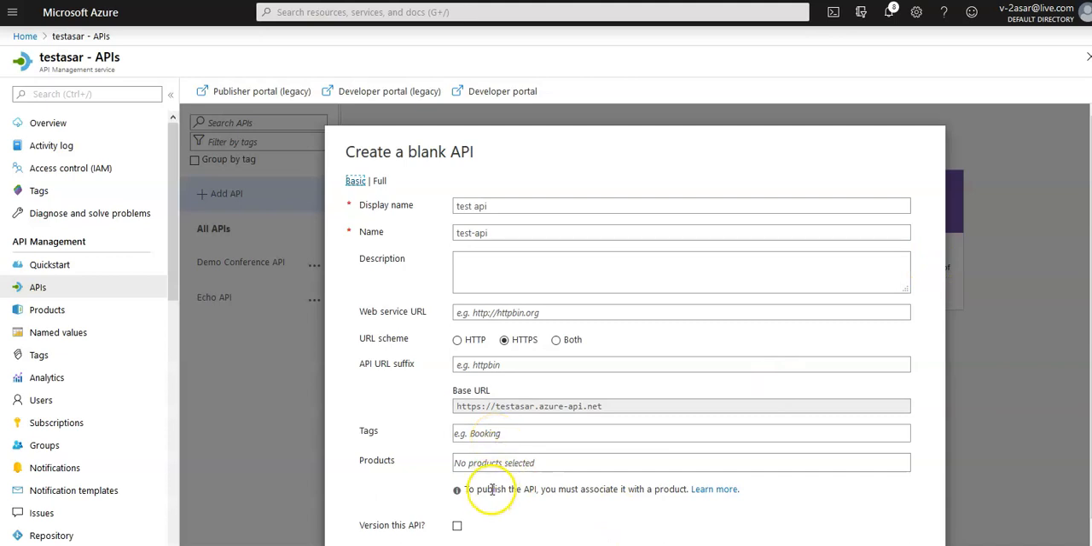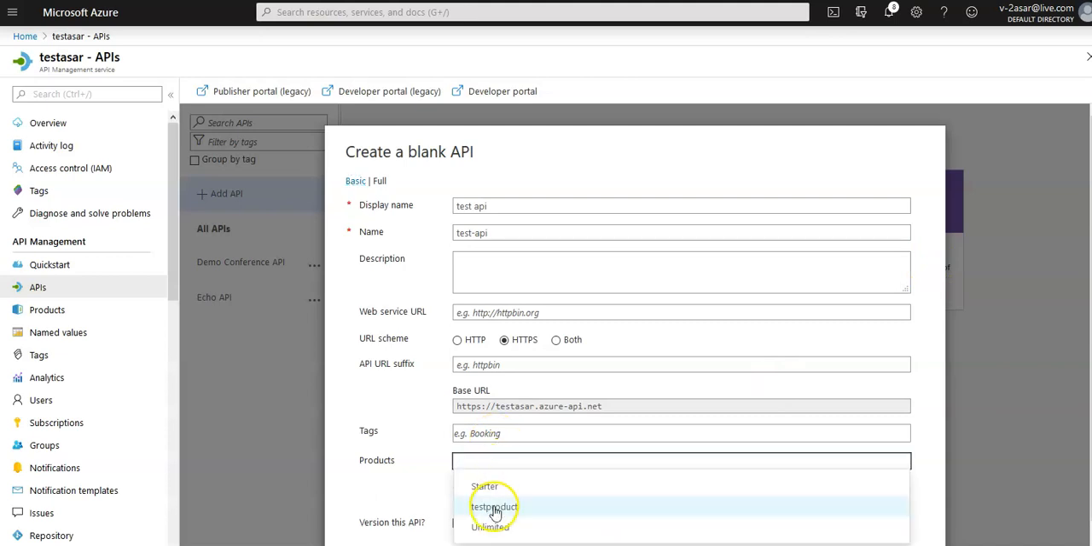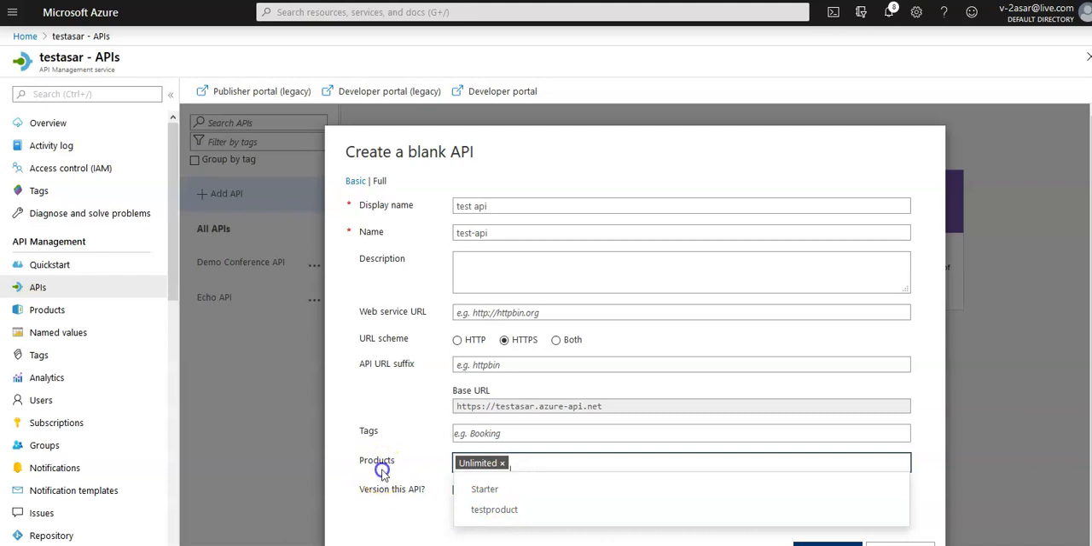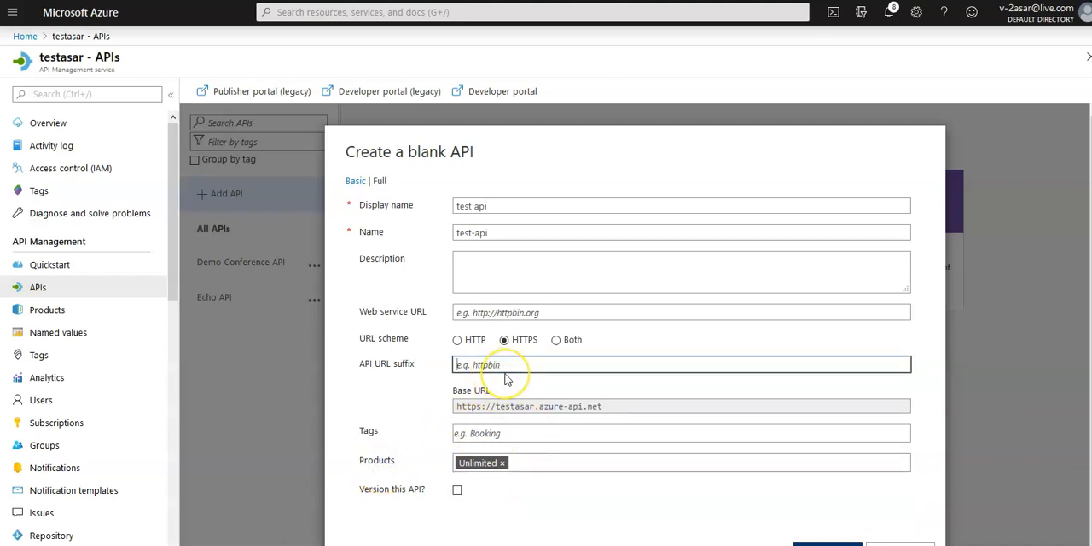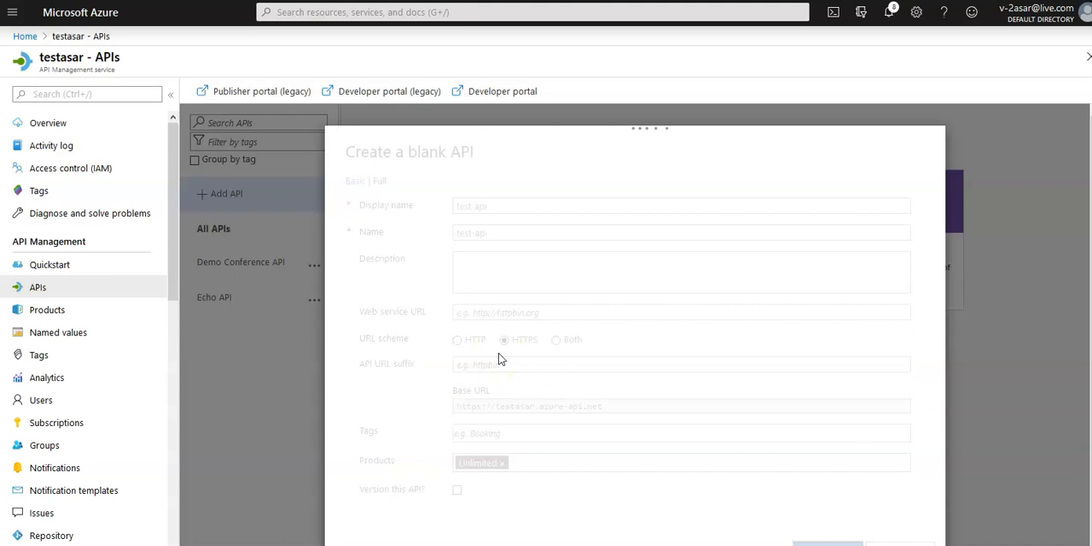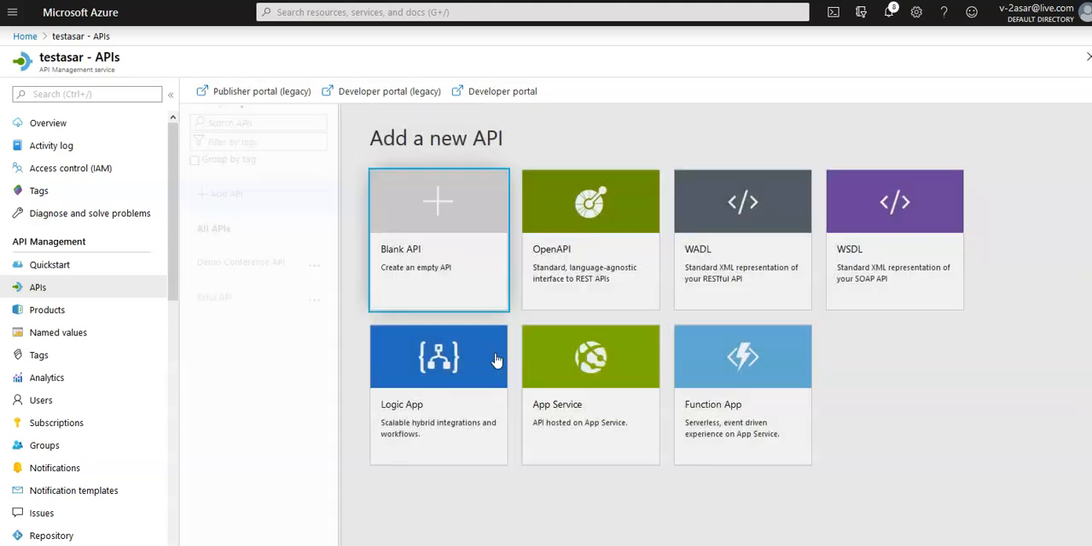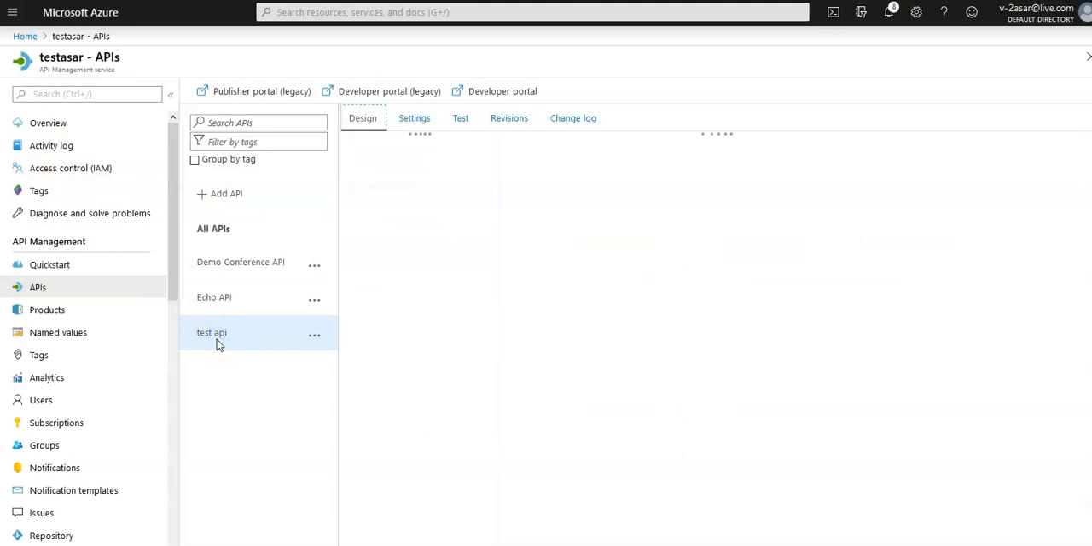Tags is nothing. Products, I'm going to go with unlimited. Base URL would be this. Create a blank API. So click on create. Let's wait for it to complete. I have my test API here.